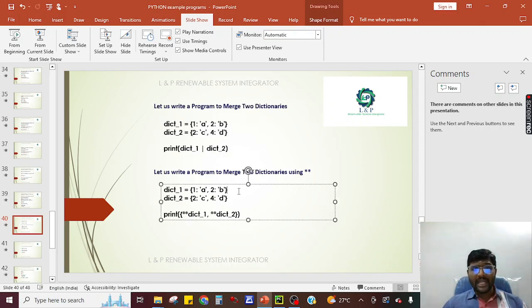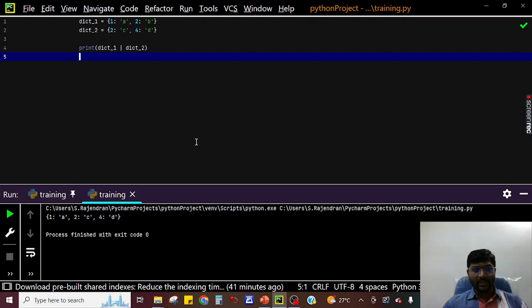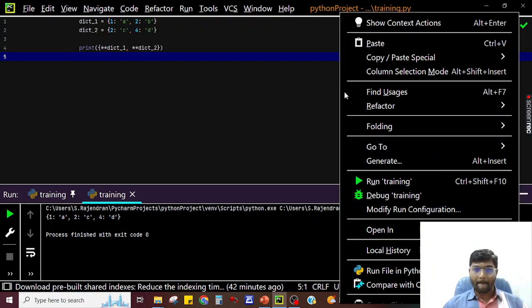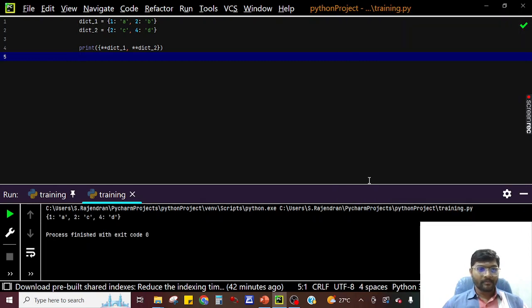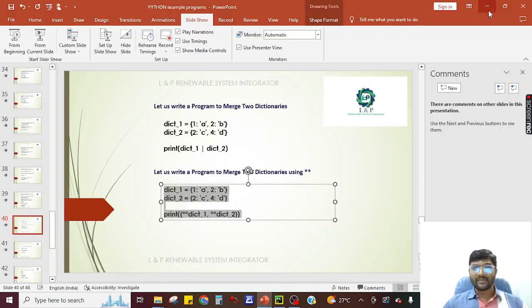Now let us try to create another program to merge two different dictionaries using the star function. Let us try to execute this program. Let us see how it looks. So as you can see, the same thing is happening. Even if you use the star symbol, you can merge the dictionaries.